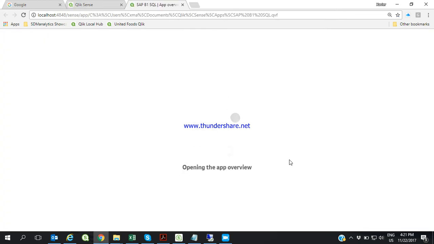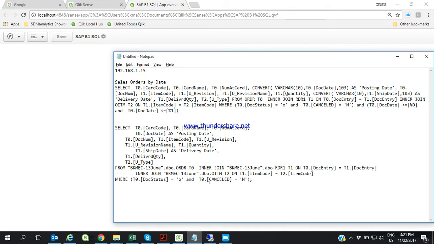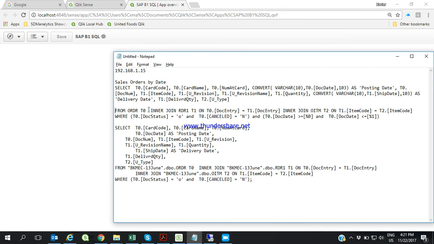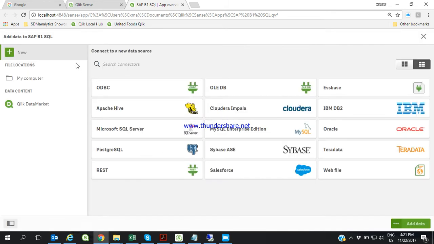Once I open it, the first thing it will ask me is to bring information in. Now, before I do that, I'm just going to paste here the query that I have. I'm doing that because you will see here the table names, and I'm going to be using that. So that's the reason why I'm bringing that. So create a new data connection.